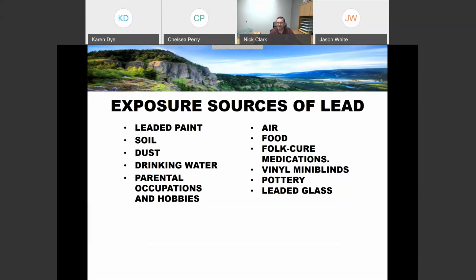Older vinyl mini blinds have been a source of lead exposure in homes. We have had risk assessments where we do dust wipes of the window sills. We have had those fail in the past due to the UV breakdown of those mini blinds that cause dust to be left behind in those window sills. So that's something to be aware of as well.